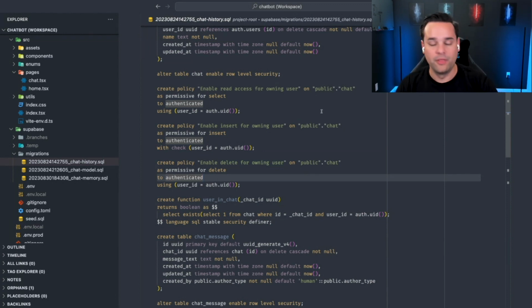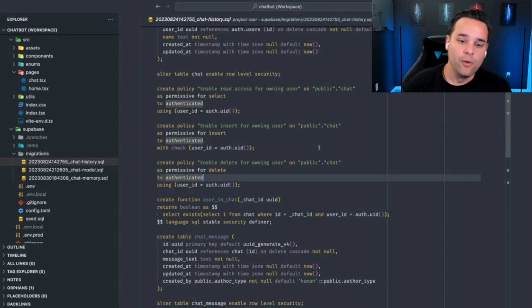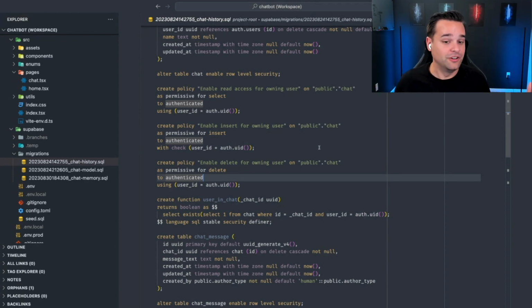So with row level security, it's deny by default, and anything we want to allow, we have to explicitly allow. So once you've created this, there's no changing it. There's no going back. You're stuck.